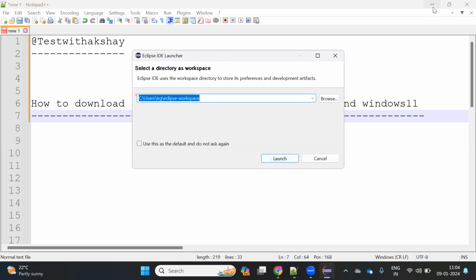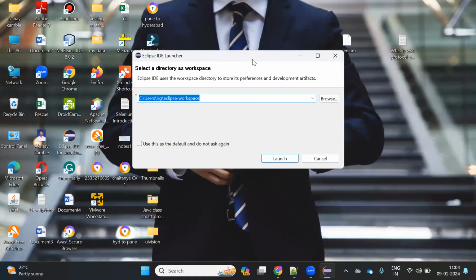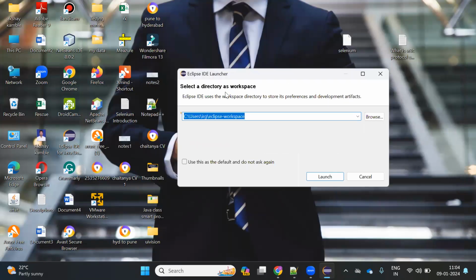So let me minimize this. Okay, so we got another prompt. It is asking us to select the directory or the workspace. Actually, it is a place, guys, where your Eclipse project will get stored. I mean, when you create a project in Eclipse, the project will get stored at this position. Currently this workspace is C user IRG and Eclipse workspace.